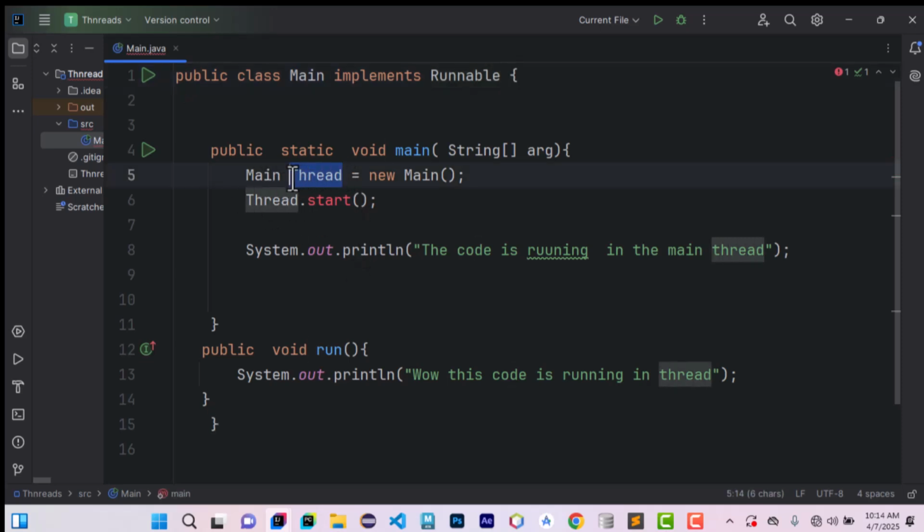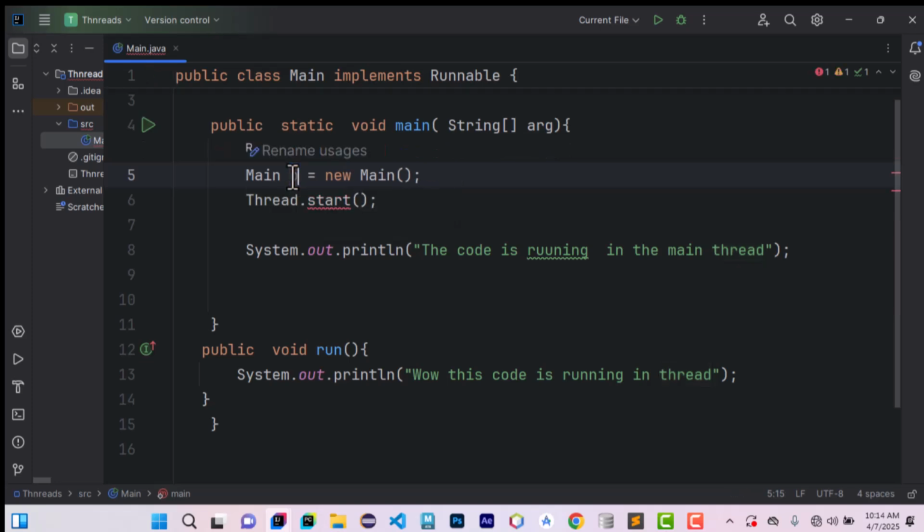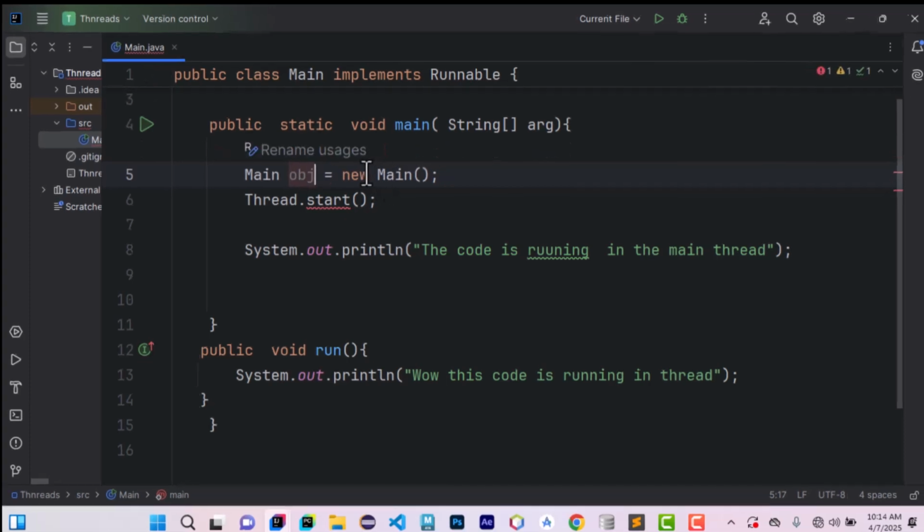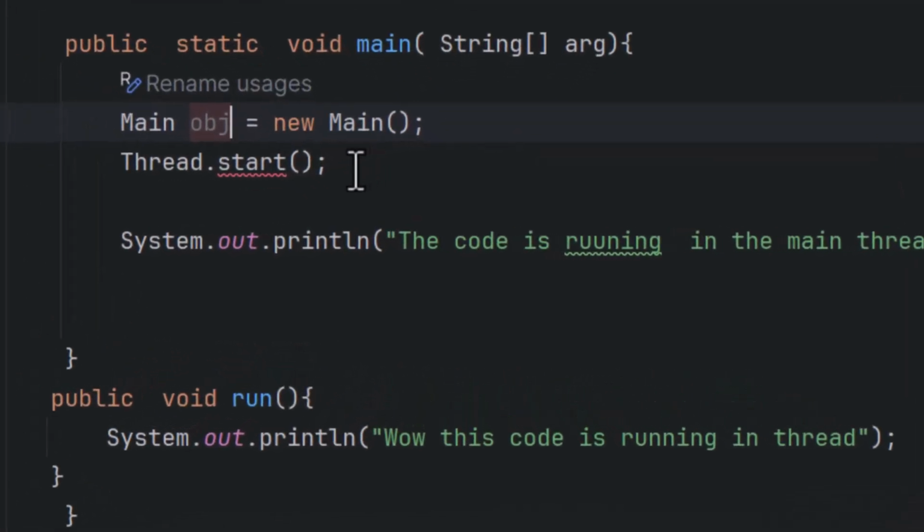Now we want to change this object to main object. Remember, if you have to access the properties of a class, we need to create an object of that class. To do that, we just create an object, and then is equal to new main, and then we print this object, and then now let's create a thread of that.